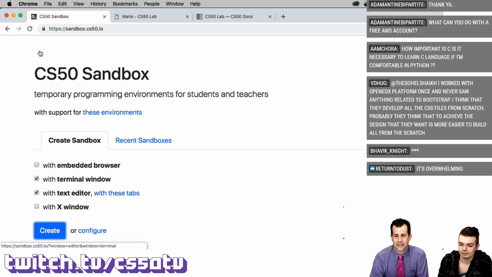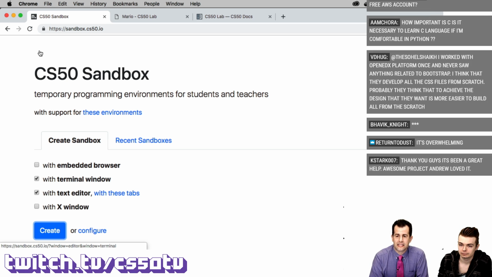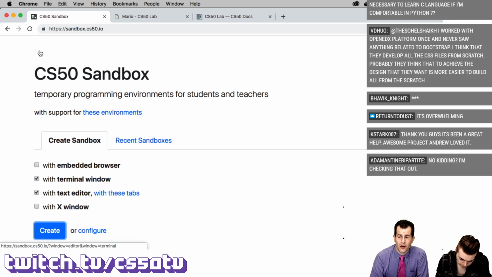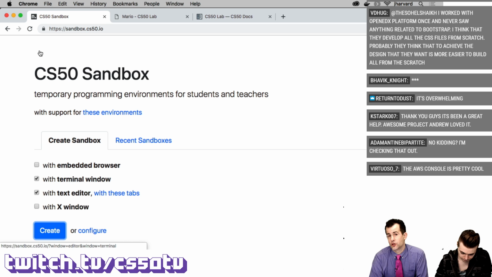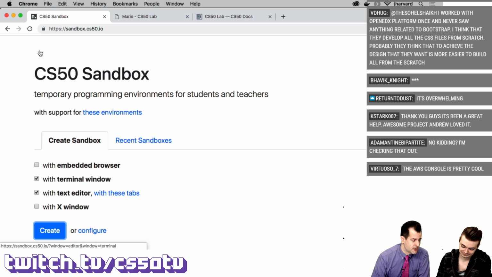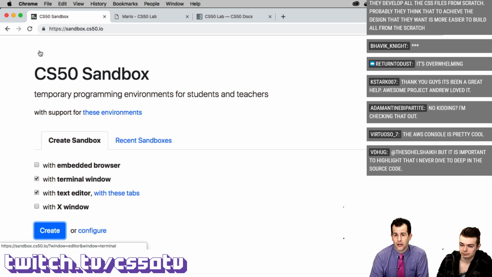How important is it, asks Amchora. How important is C? Is it necessary to learn C if I'm comfortable with Python? Necessary? No. Whether or not it's important is really up to you. I do think understanding a language like C makes you better as a software engineer. You understand what's going on underneath the hood, so to speak, of higher level languages like Python. But you definitely don't need to learn it, and many students go on to be very successful programmers and computer scientists without knowing it. We just tend to introduce it because we do think it has pedagogical value.